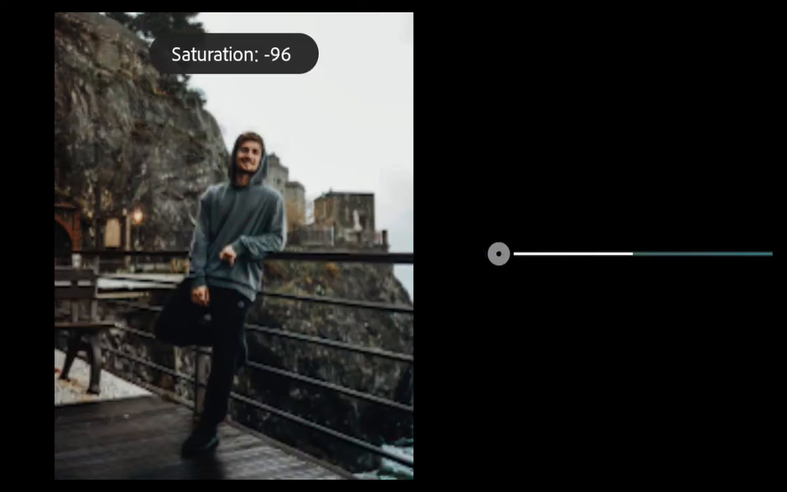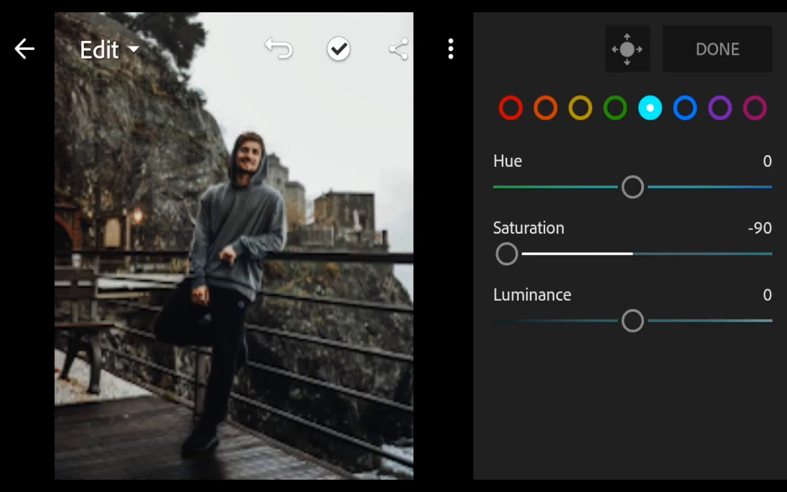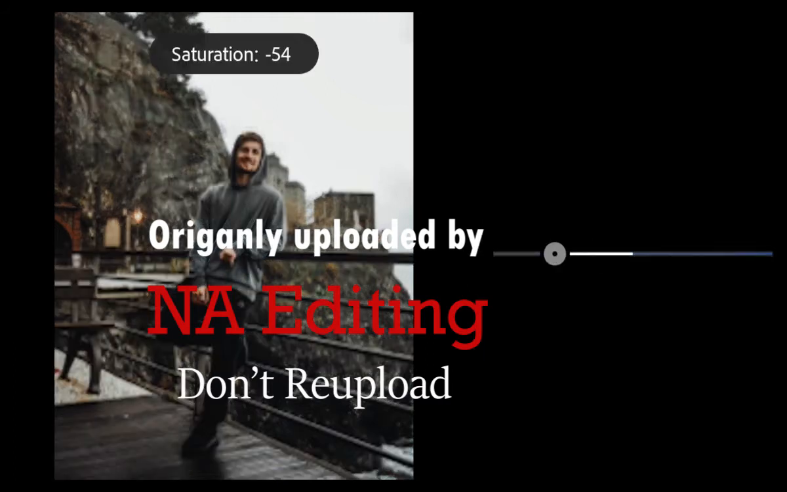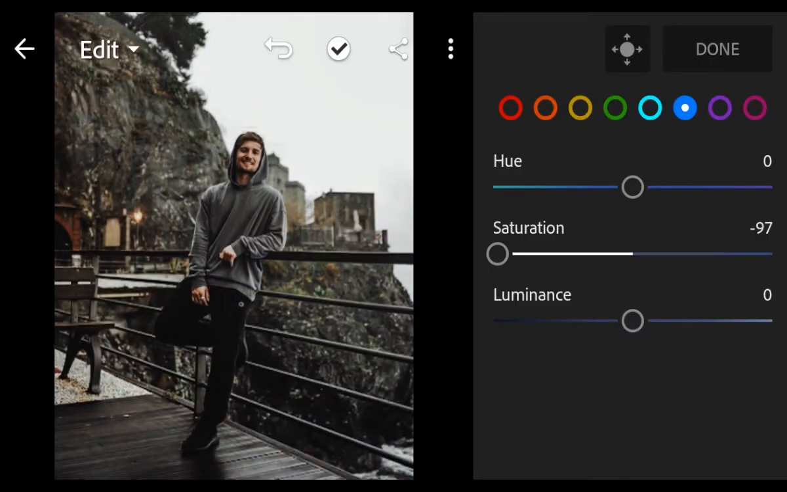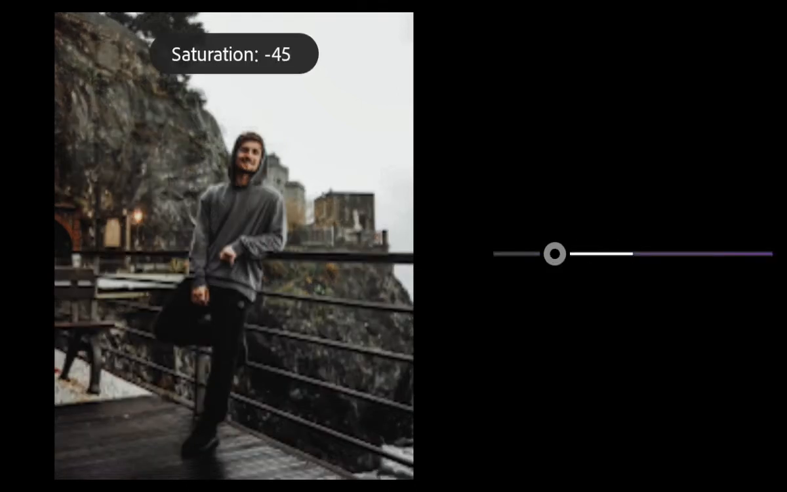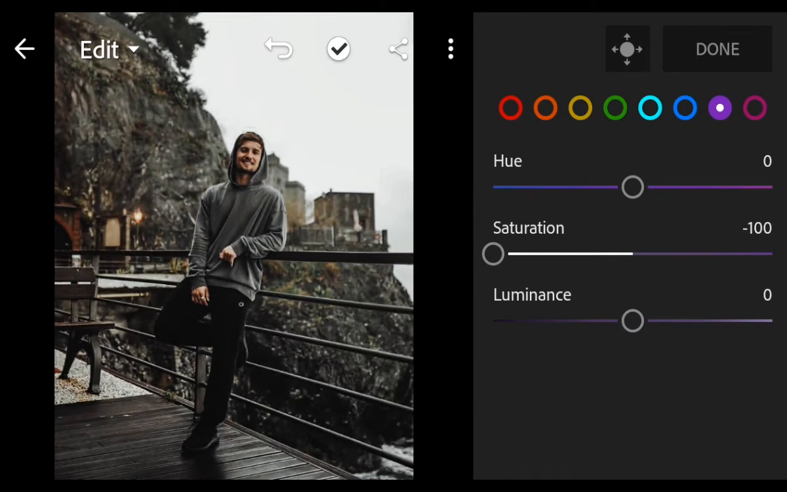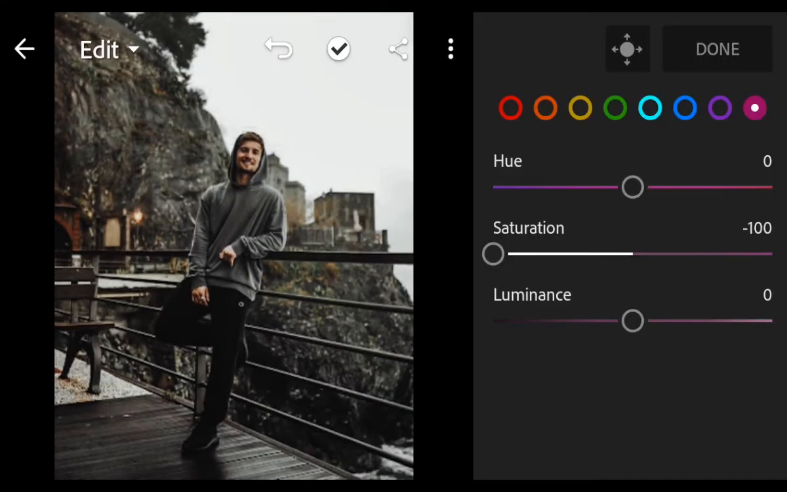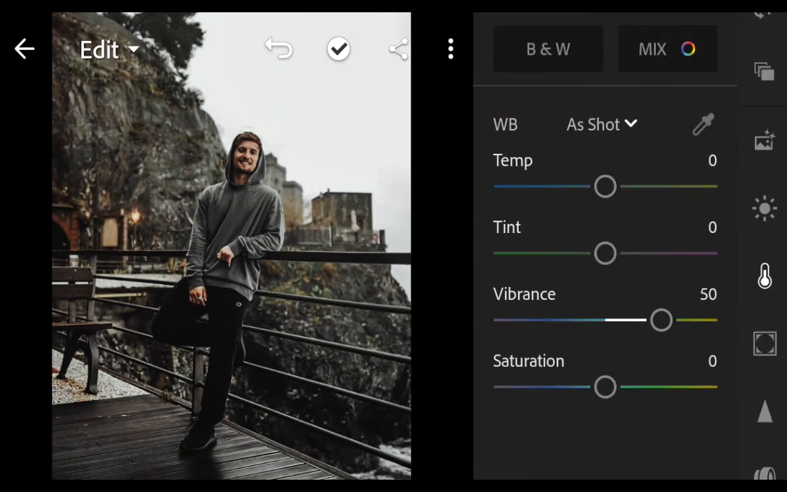Saturation -90 and luminance -10 for aqua and blue. Saturation -100 for purple and magenta. And done.